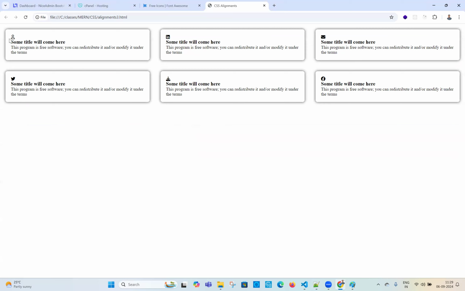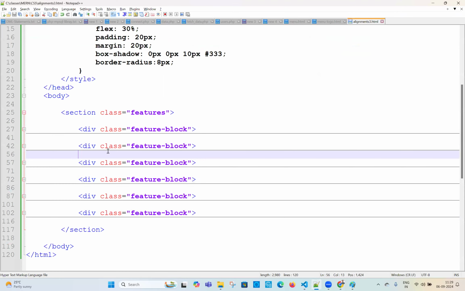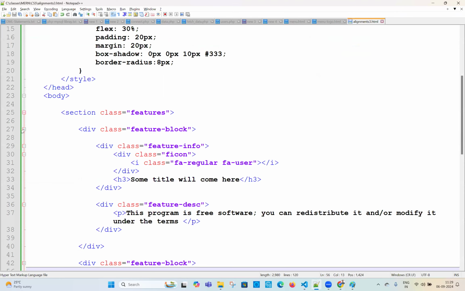As per our requirement, this icon and the title should be side by side. Then how do I bring this icon and title side by side? Come here now. In the feature block, this is the icon, this is the title. Tell me, who is the father of this icon and H3? So feature info is the father, right?